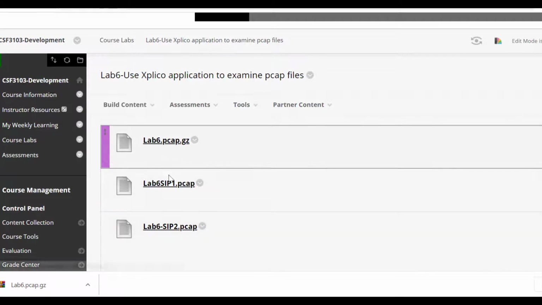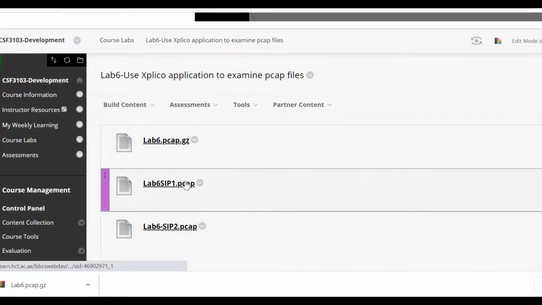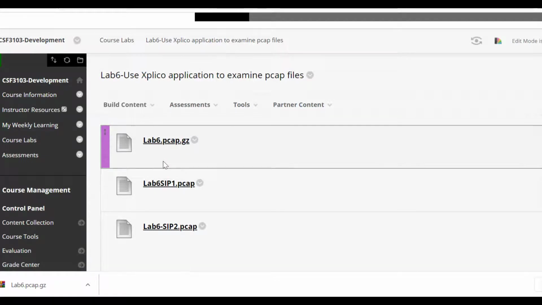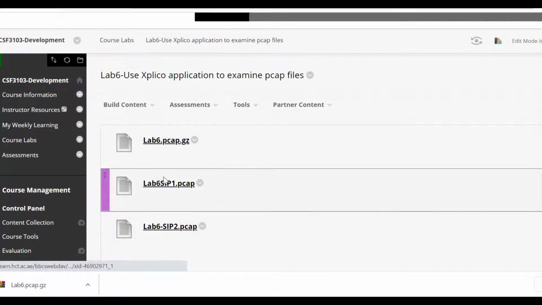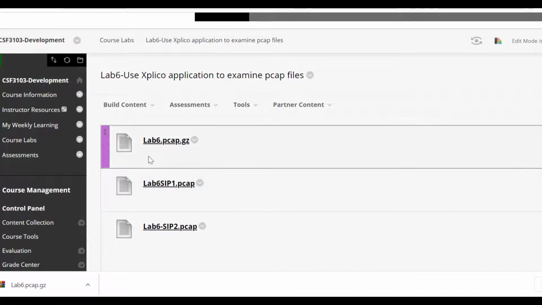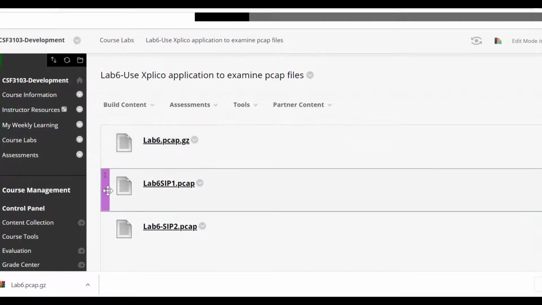We're going to email these 3 files to ourselves, and then open the email in Security Onion and download these to the Xplico directory. You cannot send these 3 files in one email, due to email attachment limitations. So send this one first. This one is a compressed pcap file. These 2 you can send in one email.